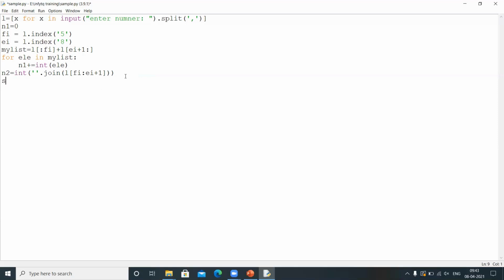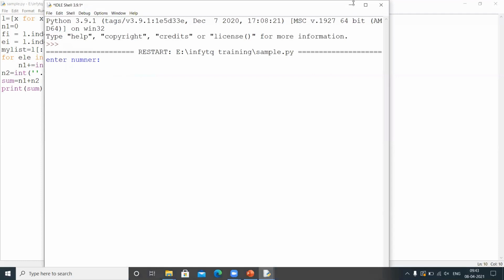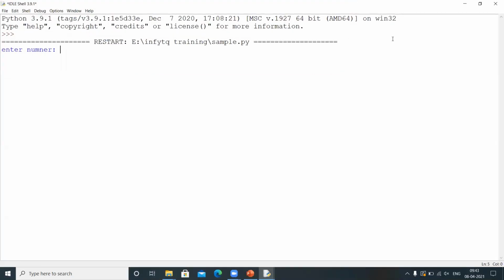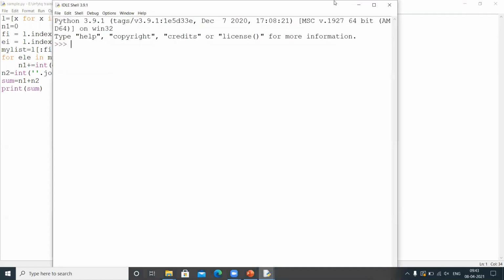Now what is our sum? Sum equal to n1 plus n2, right? And what we need to write? We need to write print of sum. Let me save this code and execute. Observe, enter number, right? Just a typo error here. Let me fix it here. Enter numbers, series of numbers you need to give here. Let me save this code and let me execute here.